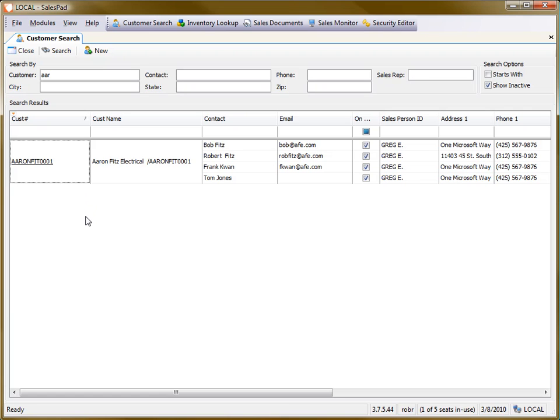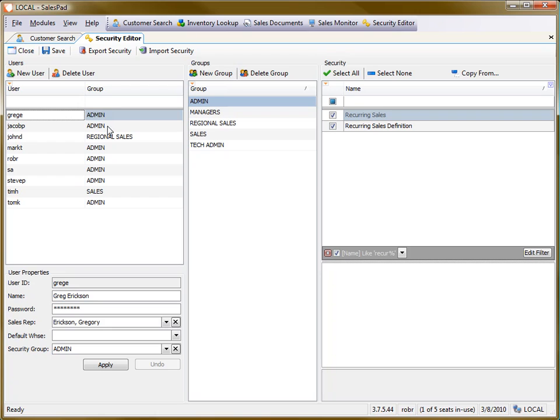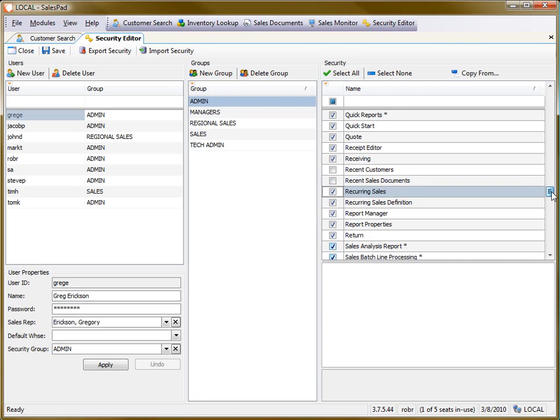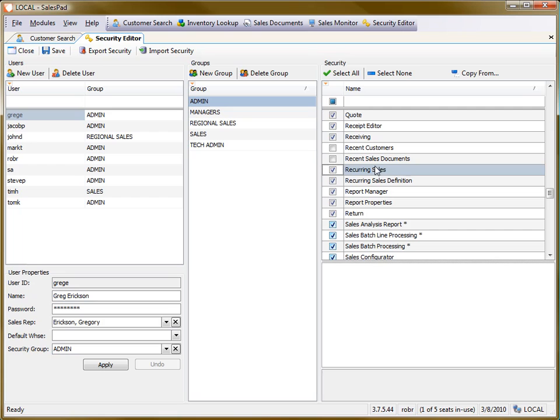But first, let's go into the security editor so I can show you where to set up all the modules needed for recurring sales. I have my security editor up here on the favorites bar. I also have a video on how to set that up. I'm in the admin group, so as I come in here, I'm going to choose that group, and I'm going to use this list on the right hand side to select my recurring sales modules.